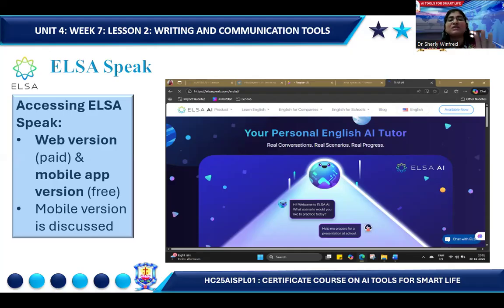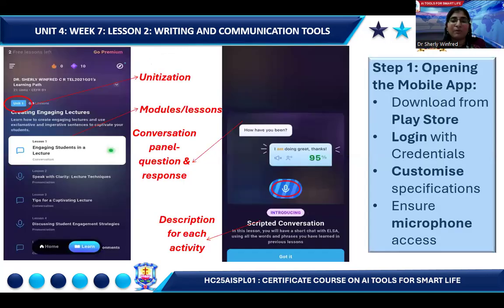So here I have just given a screenshot of how the web version looks, but I have personally chosen to go with the mobile version because that is what we will be discussing in class today. Let me just move the screen so that it's visible. What you do is you first open the mobile application after you download it from Google Play Store, and you log in with your own credentials. Probably it requires a mail access or something. It's quite simple. And then you customize your specifications.